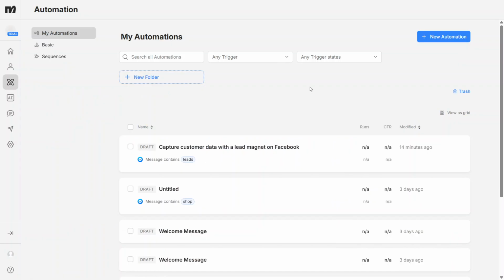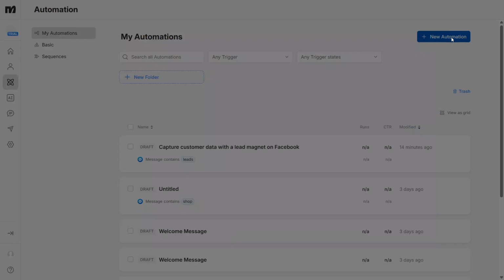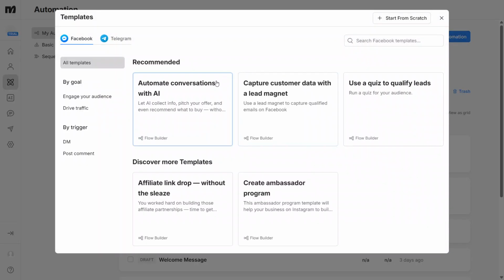To start working with a new template, move your eyes to the top right corner and click on the button that says New Automation. When you click that, a pop-up window will appear. This is where ManyChat shows you all the automation templates that are available for the channels you're currently using, such as Instagram, Facebook, or others you've connected. At the top of this pop-up, you'll see tabs for different channels. If you only want to see templates for a particular channel, just click on that tab to filter them.